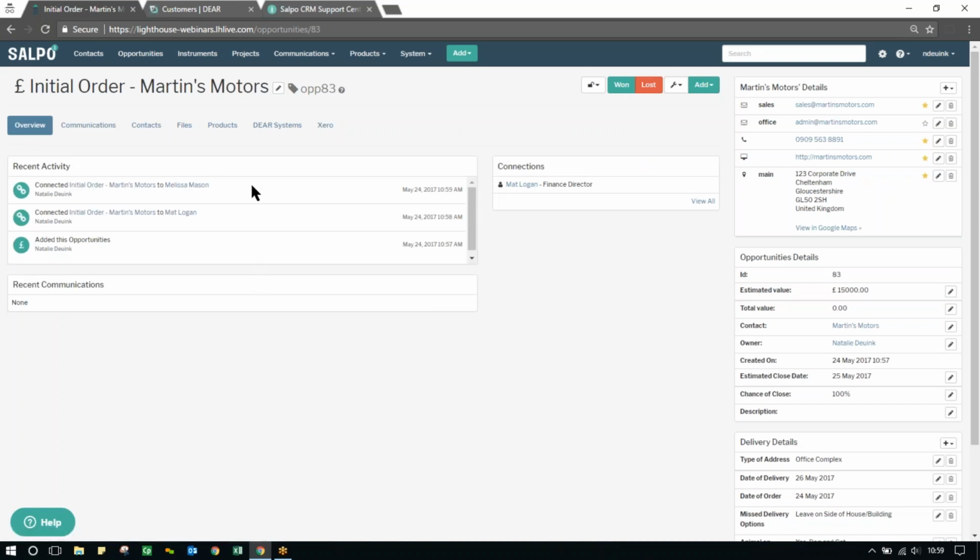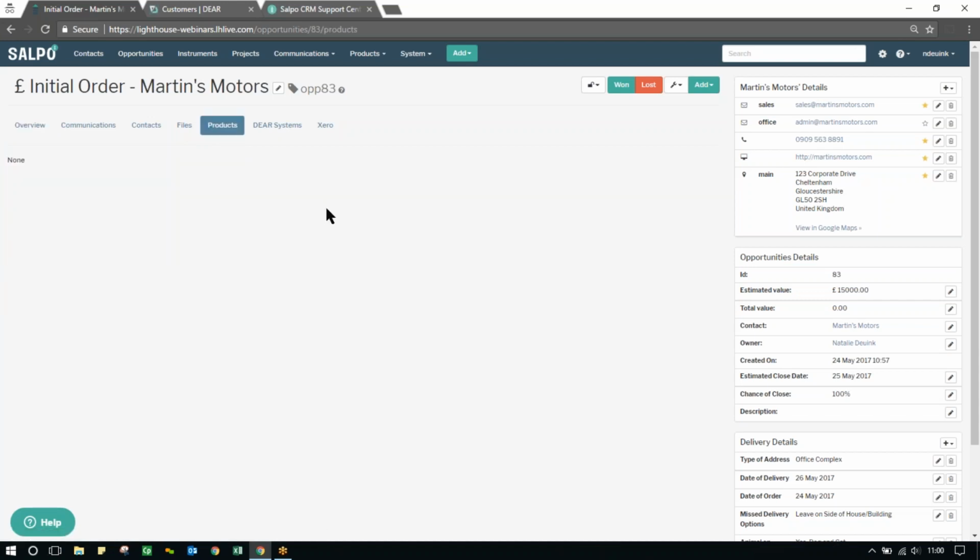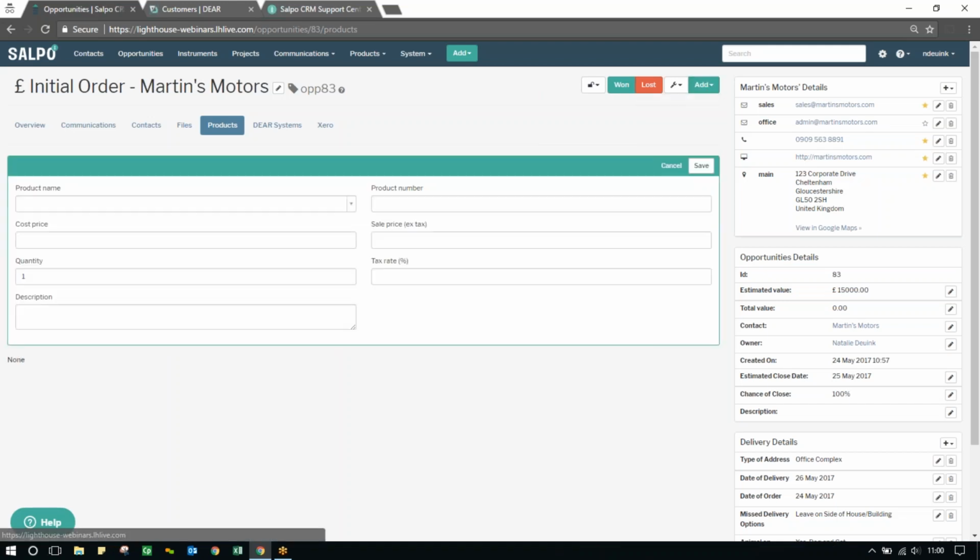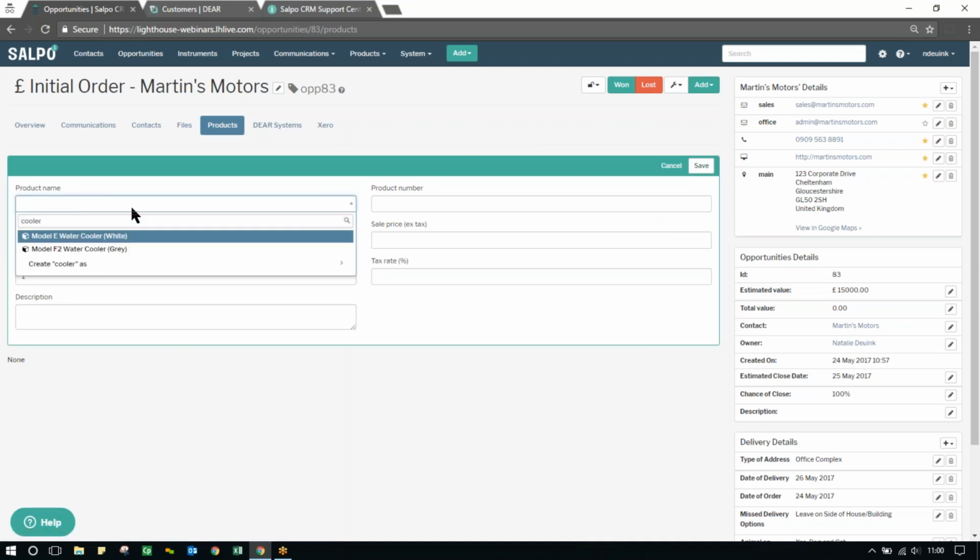So now I'm on the home page here, and you'll see that there's multiple different tabs. If I want to look at the communications, I'll be under that tab, the contacts list, all of the different connections. Any files that are specific to this order can be listed in here, so maybe contracts, warranty details, things like that regarding the water coolers. And products, now I'm going to click into, because I need to add the products that Mertens Motors was quoted for. So product name, I'm going to pull up the coolers we have.